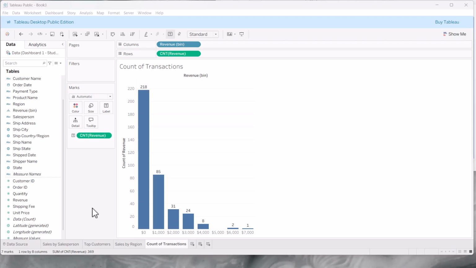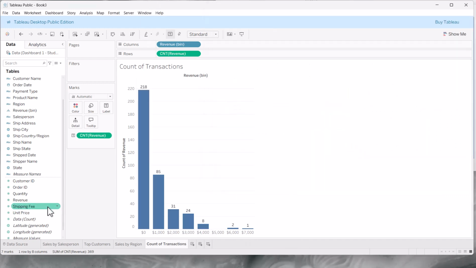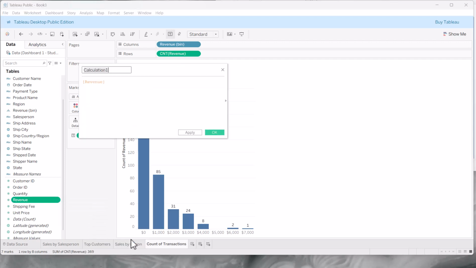So far we've learned to create bins and to change from a sum to a count. But now I want to know, how do I combine these last 11 bins all into a single bin that's for everything more than 4,000? To do this, go back to revenue. We're going to create what's called a calculated field. We're going to do some coding. So first we'll give it a name. This is going to be our custom bins.